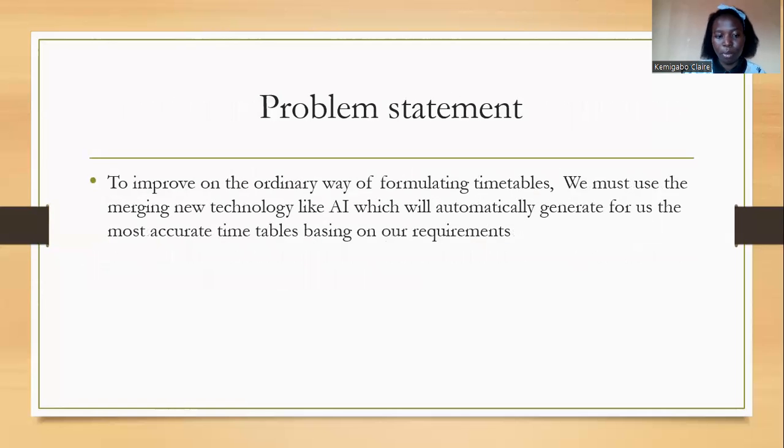The problem statement: what is it all about, and what problem is it solving? To improve on the ordinary way of formulating timetables, we must use emerging technologies like AI. AI is a new emerging technology which simplifies work at just a fingerprint. With emerging technologies, you can easily do many things in minimal time. And with this AI, we shall automatically be able to generate timetables for our organizations, institutions, and more.